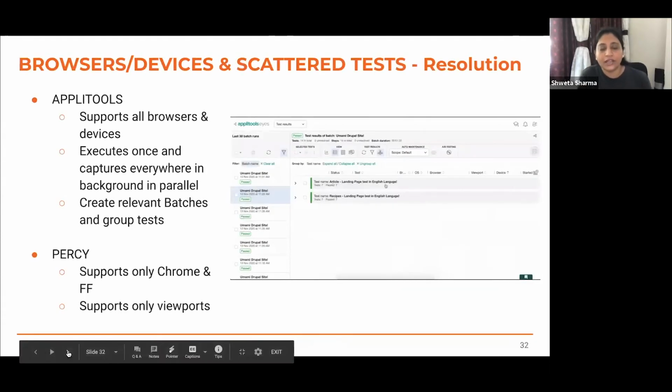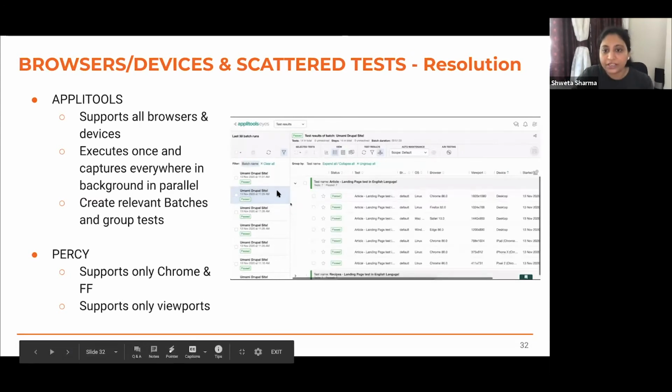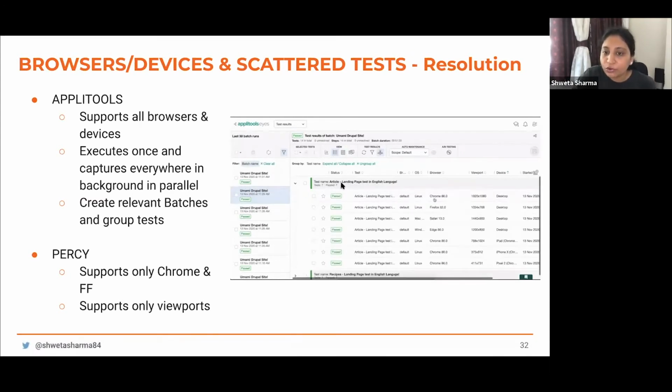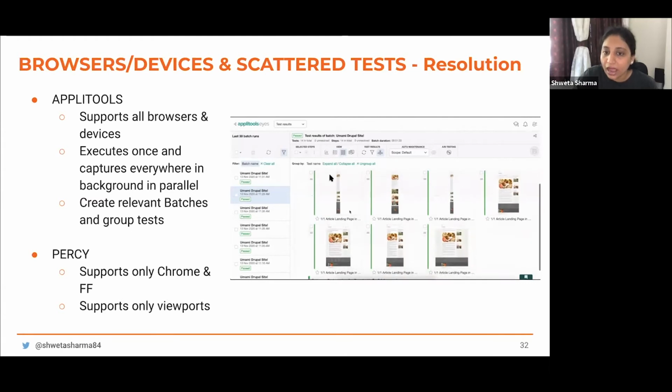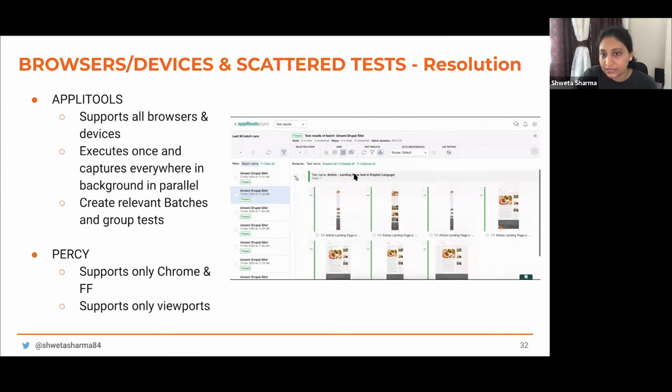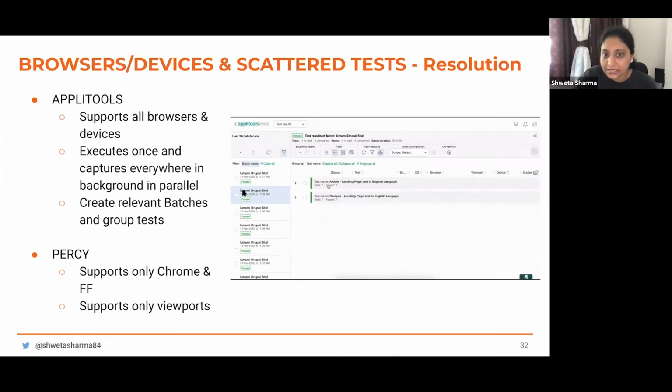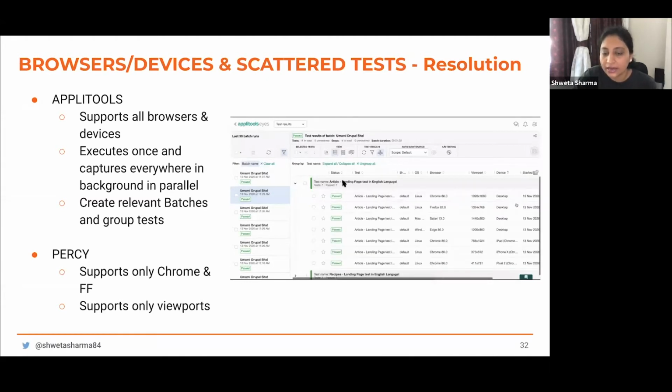So what I meant by scattered tests was, this is the Applitools dashboard now. Here we have grouped all the tests, right? The name of the project here is the Umami Drupal site that we have, the Umami profile. And we have grouped all the article landing page tests in one test, and this is the batch name, right? And then we have grouped all the recipes landing page tests in one test. So this is the article landing page, and that is the recipe landing page.